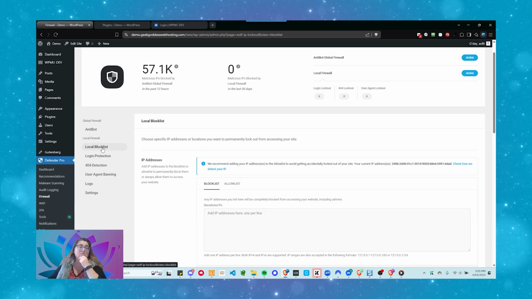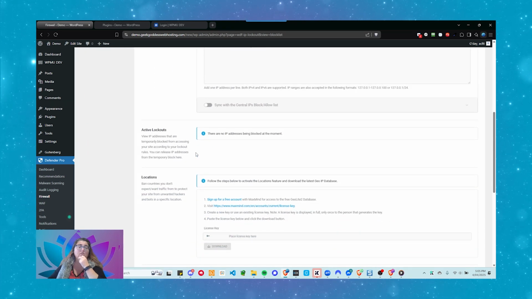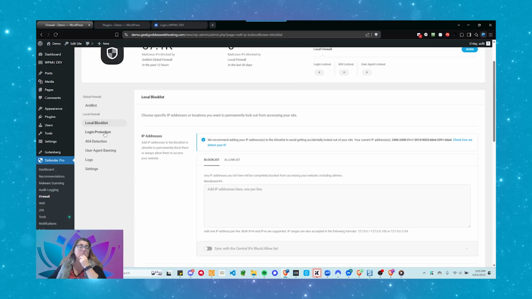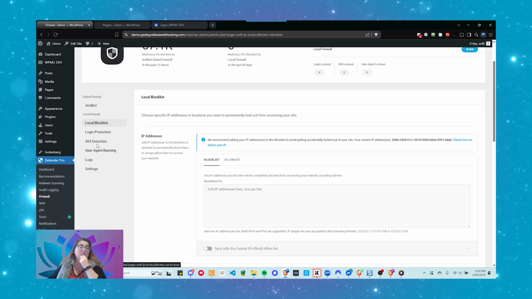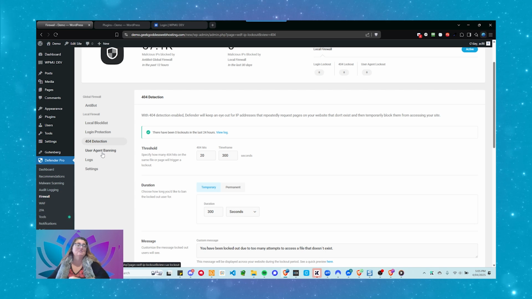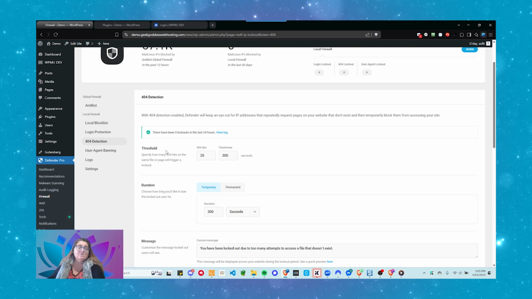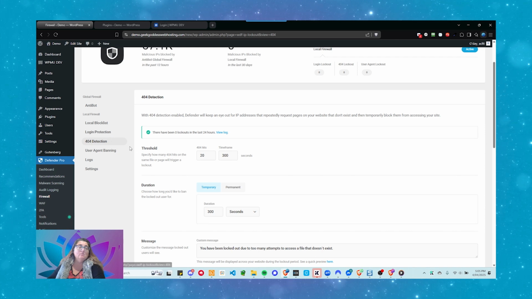Login protection, local block list, no, this is all good. This is all standard. Oh, we didn't do 404 detection or user agent. I kind of jumped over it, didn't I? 404 detection or user agent banning. 404 detection, we did login protection.